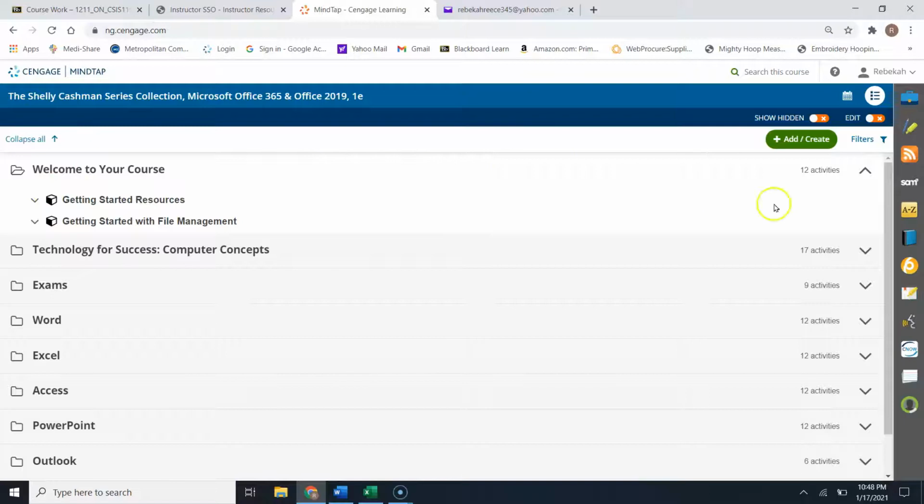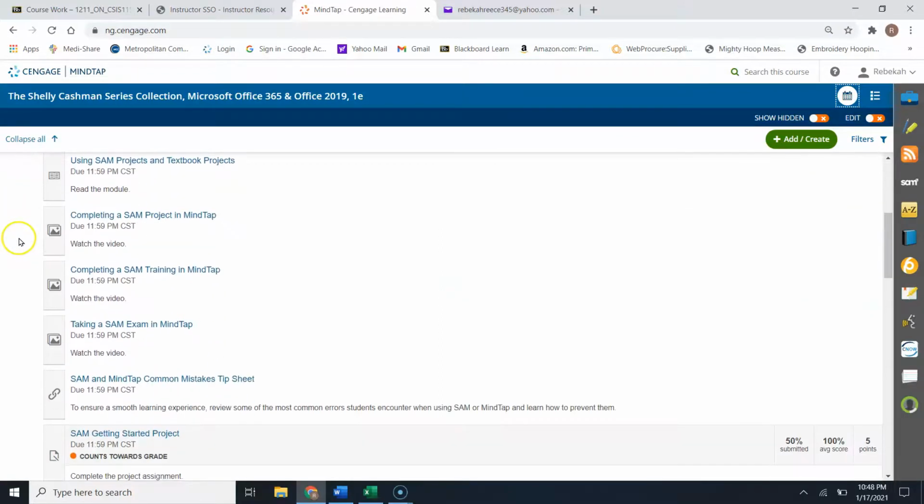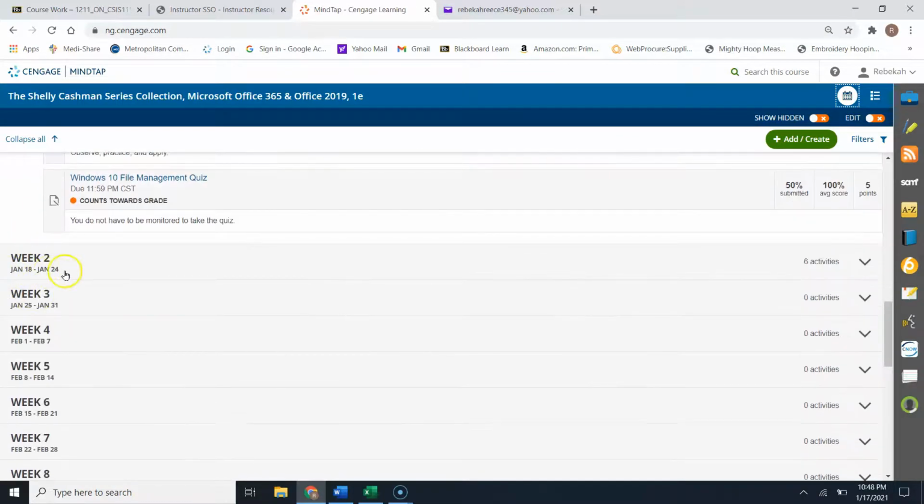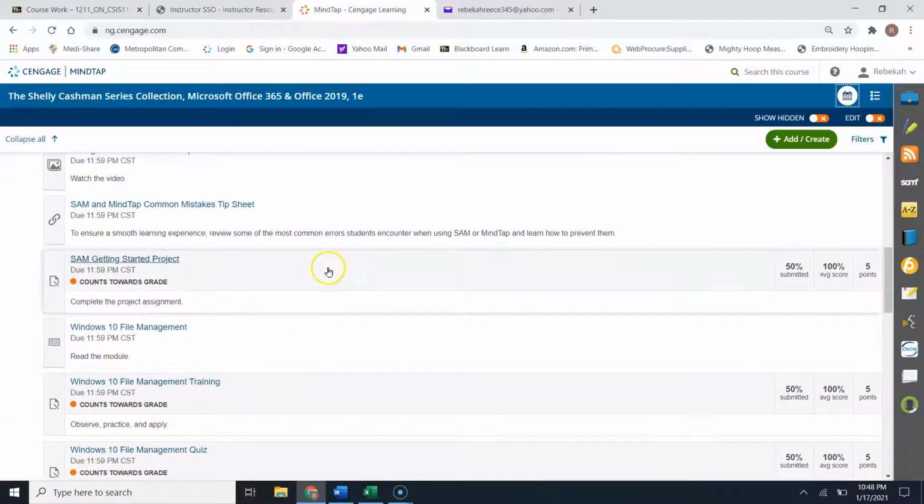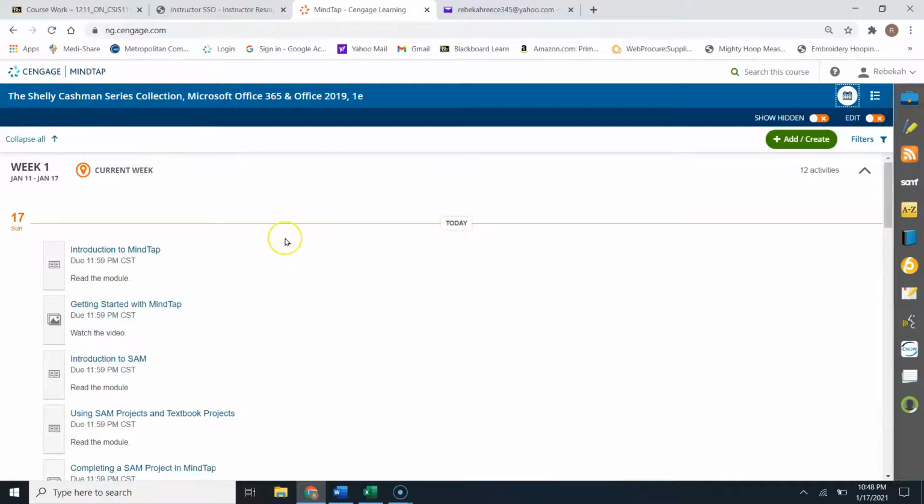So that's the first week's assignments in MindTap. Let me switch over from the outline view to the scrolling view, and you'll see that for week 1, this stuff is due on January 17th. Of course, the next week's will be due on January 24th. What you'll see here is everything laid out.